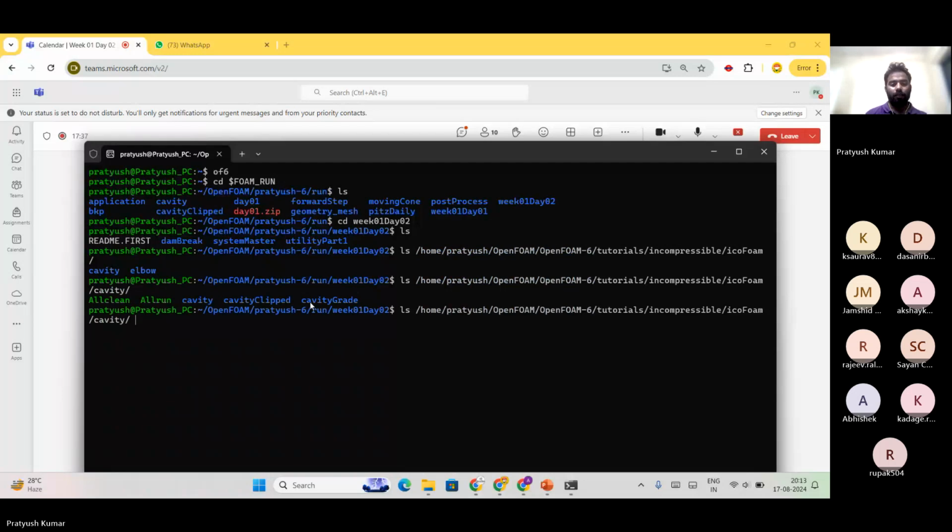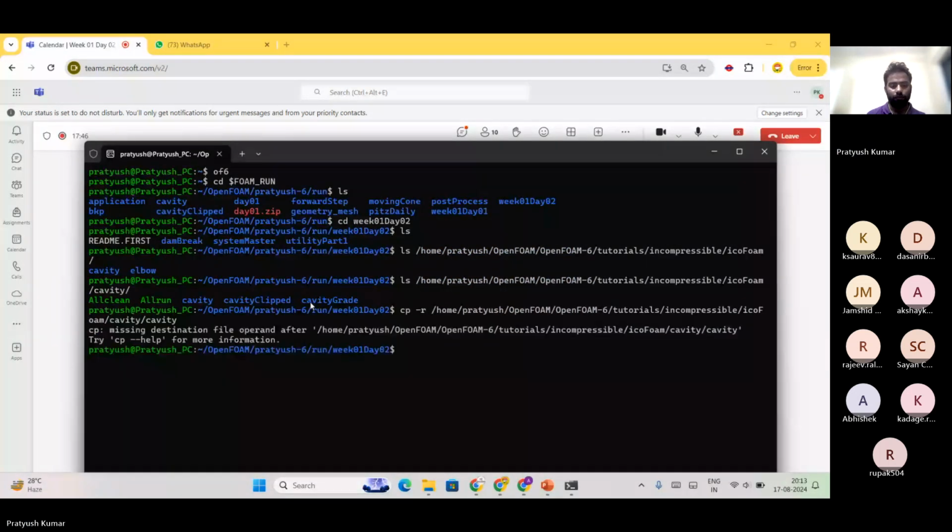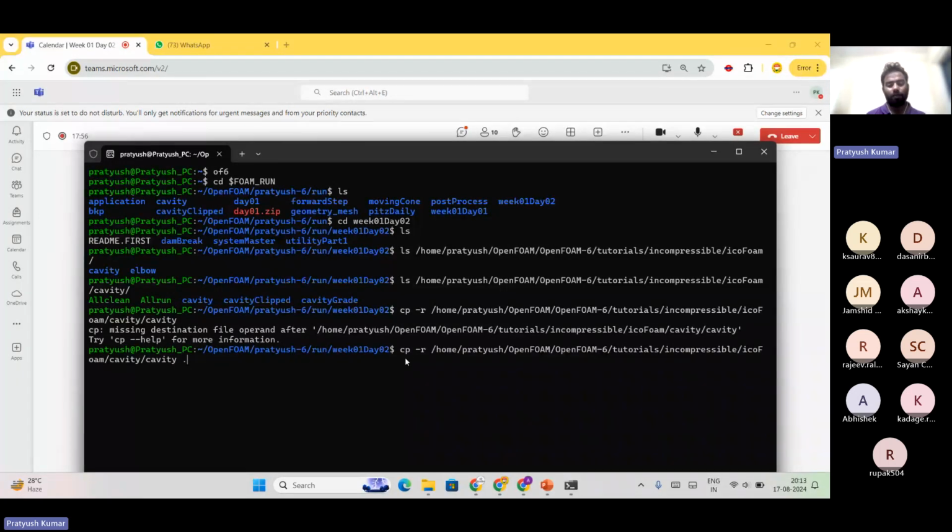Okay. So we can copy this cavity folder, cp -r, and since we want to copy that folder to the current location, that is why we need to put that dot. Okay. So the complete instruction of this command is that we want to copy a directory at the present location, that is why I am putting this dot here. Okay. So now you can see that there is a cavity folder. So we copied a test case from the tutorials folder, and I have copied it here.